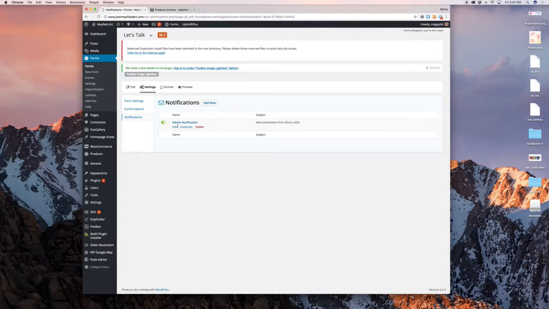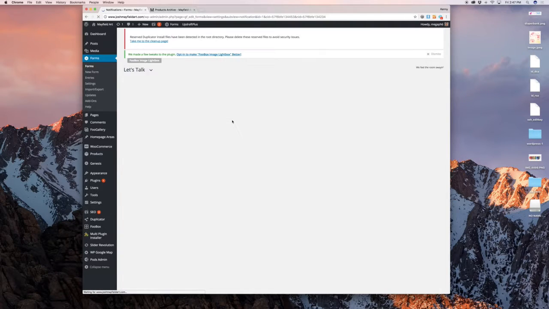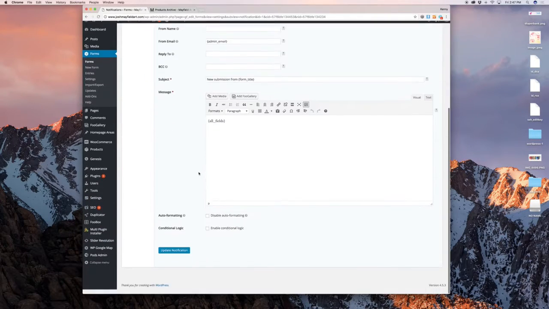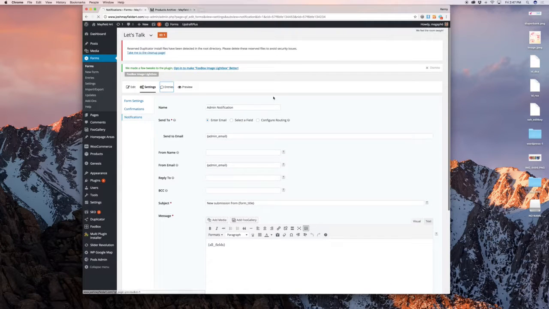So then we have notifications here. And this makes it so that you get a notification when someone has submitted something. And right now it's just set up to admin email, which is set over here in general settings. And so if someone ever contacts you, then you can see that it's happened there.